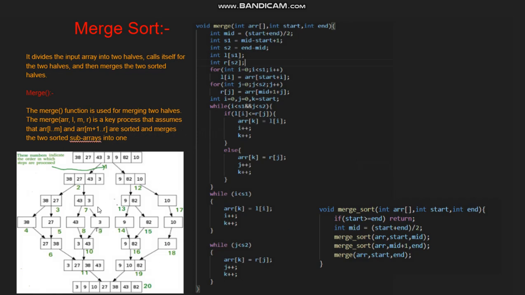So the right side function also will be called. At last we'll get these two arrays, and these two arrays will be combined to form the sorted array. And this takes the minimum time complexity, n log n. We saw selection sort and those others take n squared. This will take n log n.